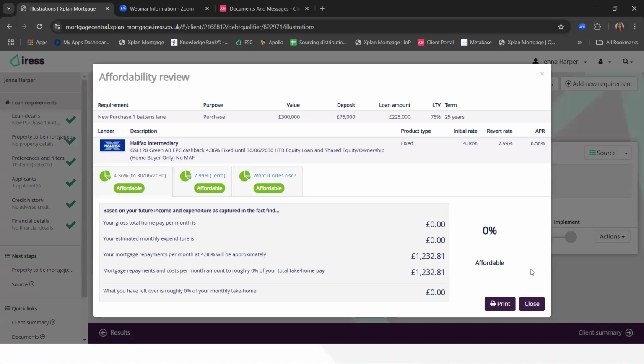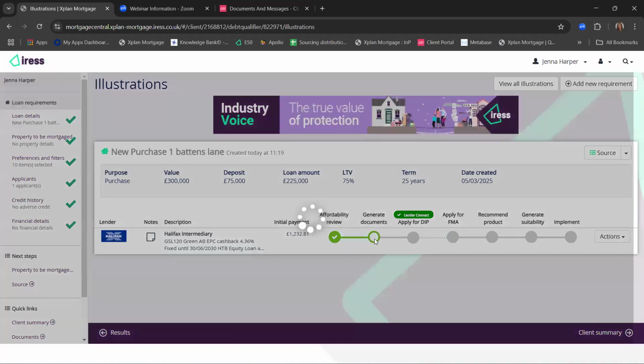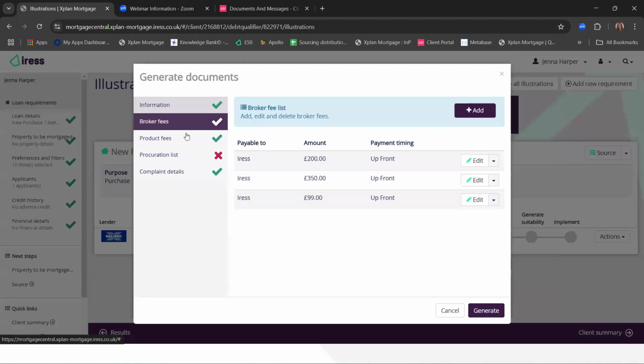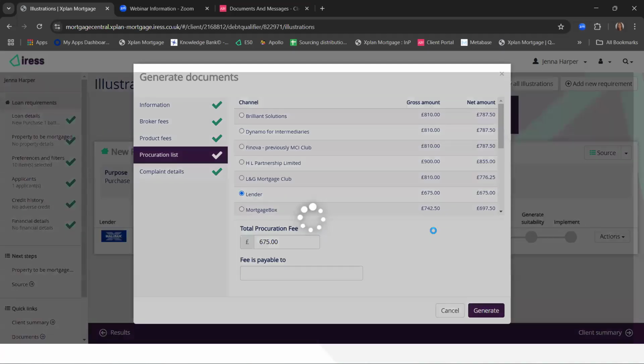it will tell me, if I filled out the fact find, whether or not the budget is affordable. So I'm just going to close through that. It is not an affordability calculator with the lender, as you probably are already aware. It will then allow me to generate my documents. So if you've added your broker fees in already, they will already be here, so you can just add them in. Proc list, just select who's paying you, and then generate that illustration.